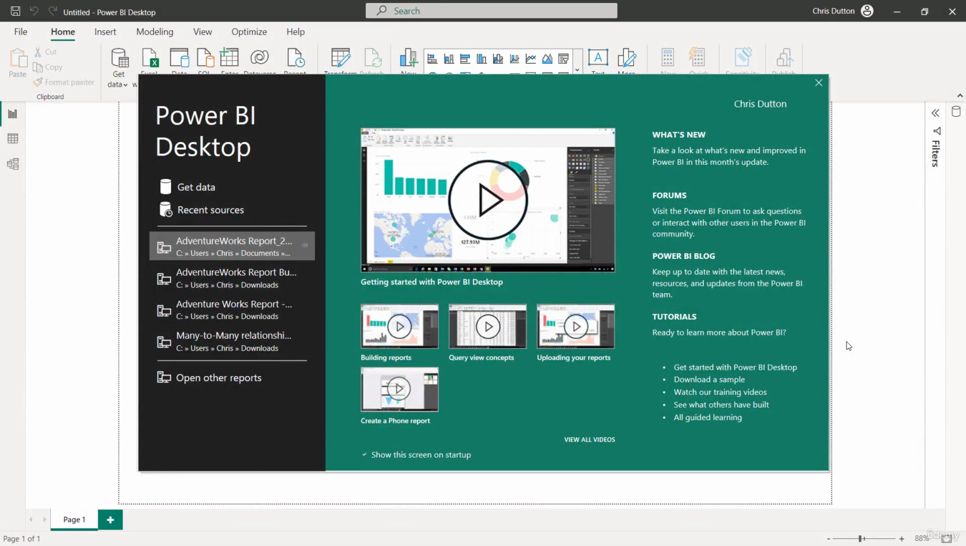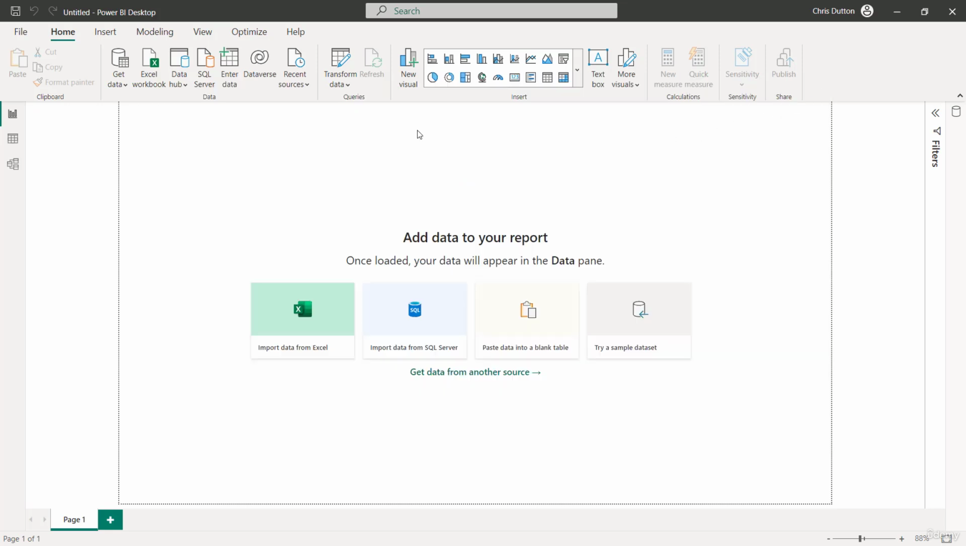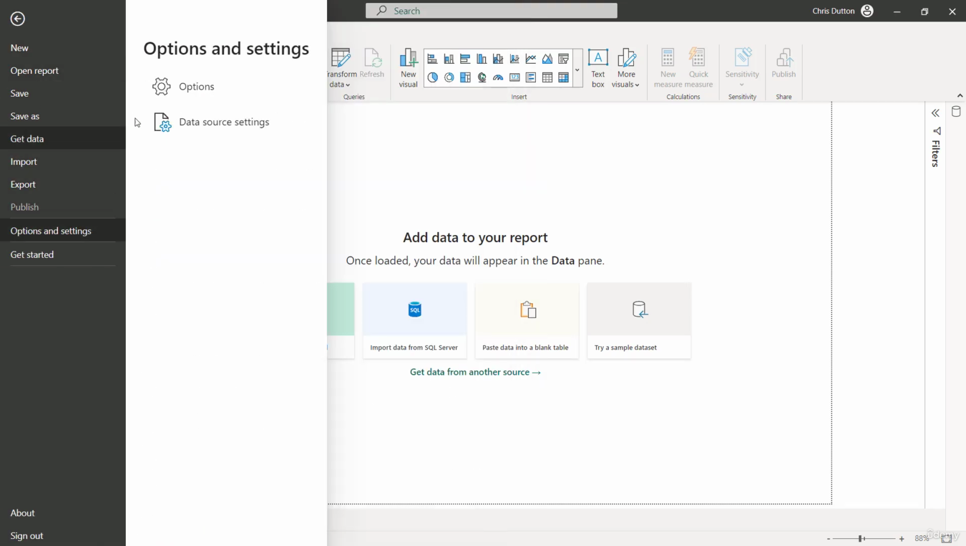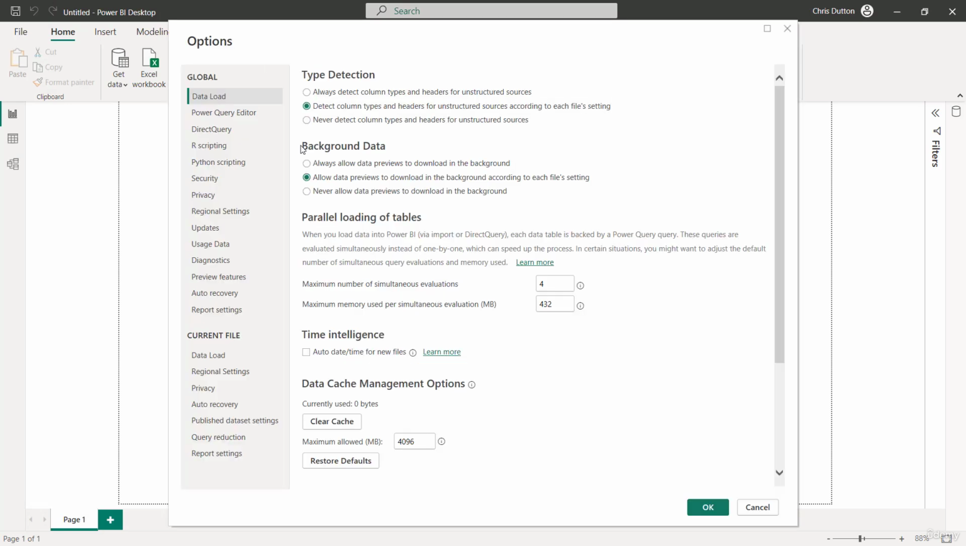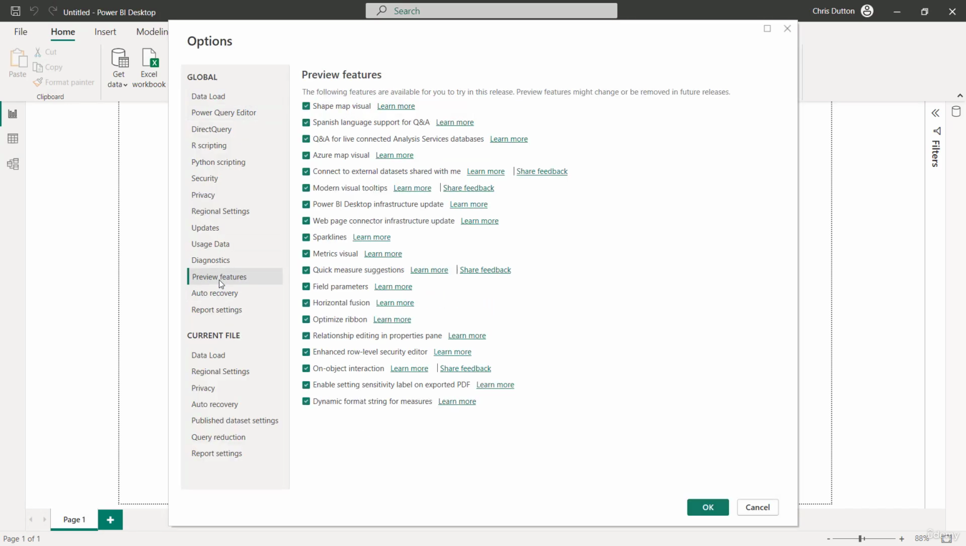So when you first fire up Power BI, you may see a loading or startup screen that looks like this. We can go ahead and dismiss that screen. We're going to head to File in the top left, Options and Settings, and click Options. And this is where we're going to make those adjustments we just talked about. Starting with the Global Preview Features menu, make sure all of these boxes are checked right here. They're going to look a little bit different as the preview features change over time.